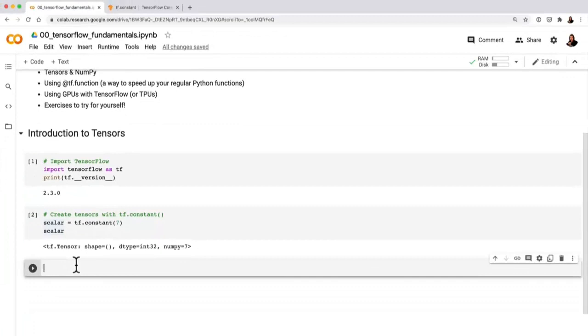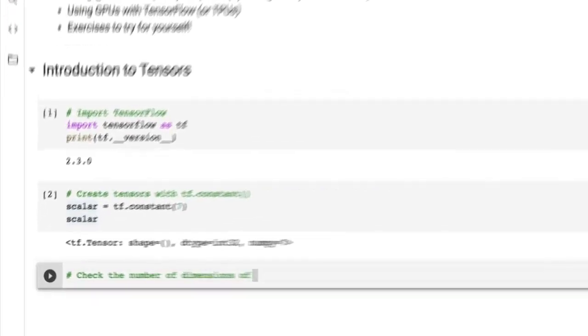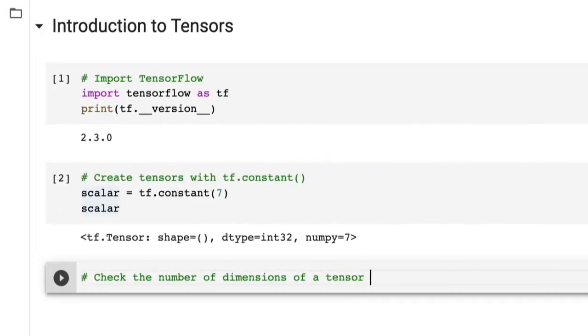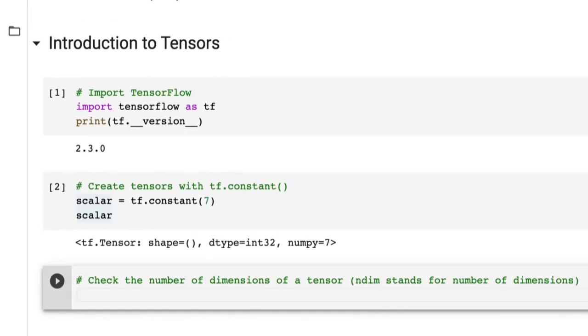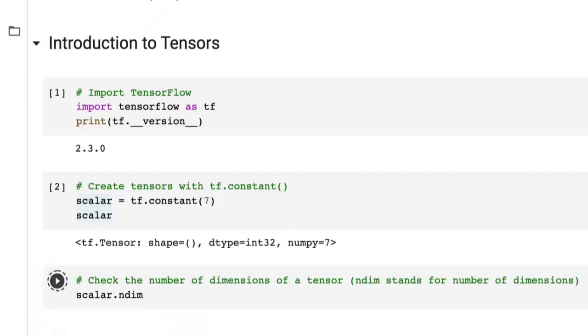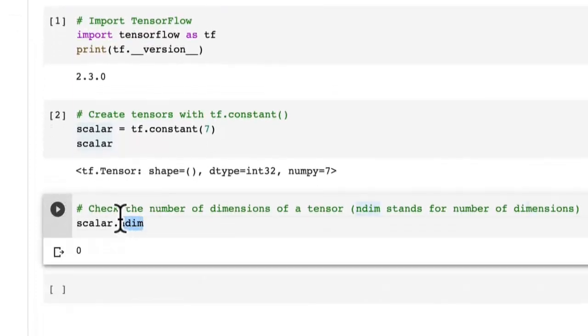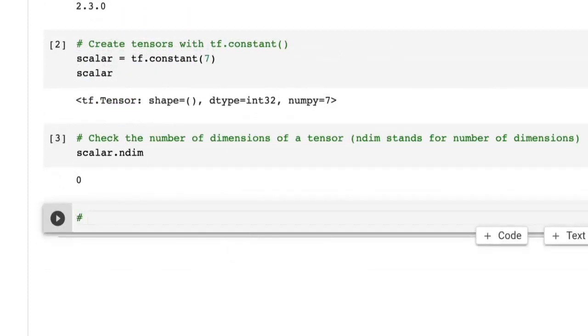All right. How about we check the number of dimensions of a tensor? This is another important concept that we're going to get familiar with as we go along. So ndim stands for number of dimensions. You might be wondering, Daniel, what's ndim? So we've got scalar.ndim. Number of dimensions: 0. What does that mean? Well, let's keep going. We'll come back to that in a second.